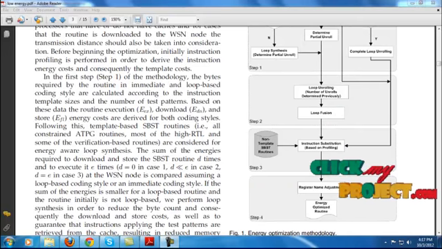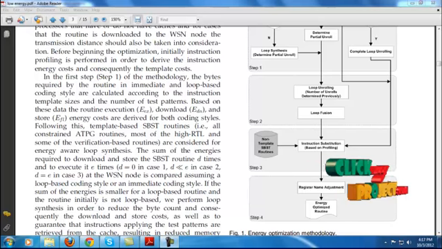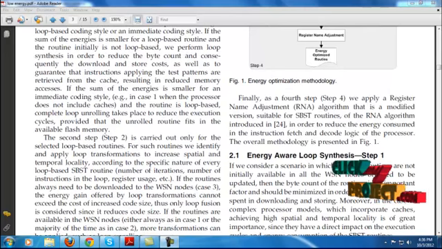Based on these 2 types of coding styles, we have to perform instruction profiling. Instruction profiling is nothing but computing execution cost, downloading cost and storage cost for each of the coding styles. After calculating these 3 costs, we have to perform summation for both the coding styles. After computing the summation, we have to compare these 2. If the sum of immediate coding style is smaller, then we need to perform complete loop unrolling. If the sum is smaller for loop-based coding style, we have to perform partial loop unrolling and loop fusion.